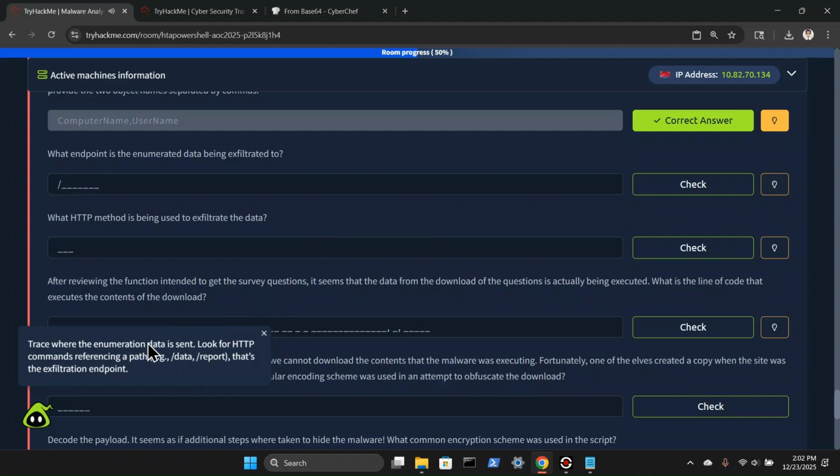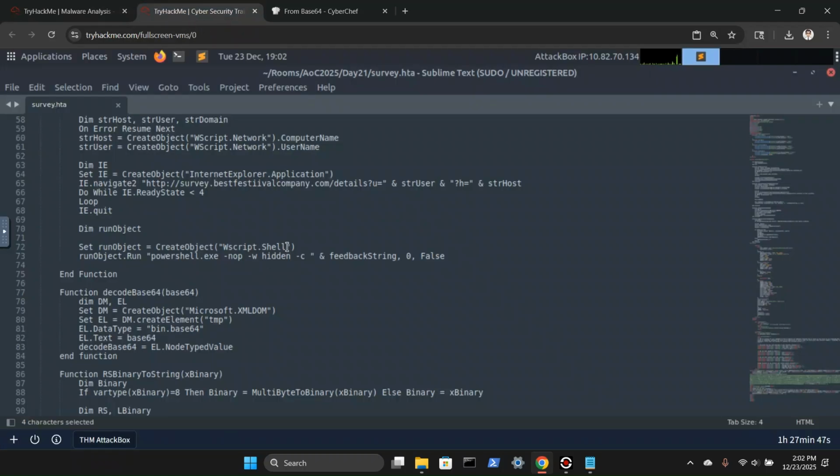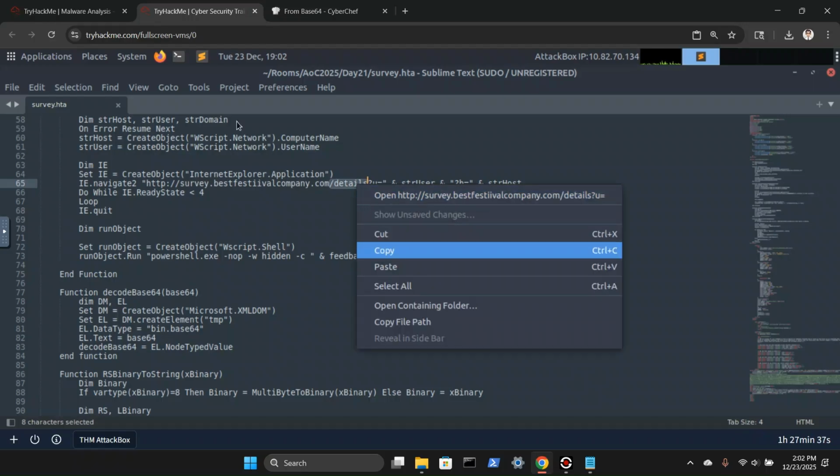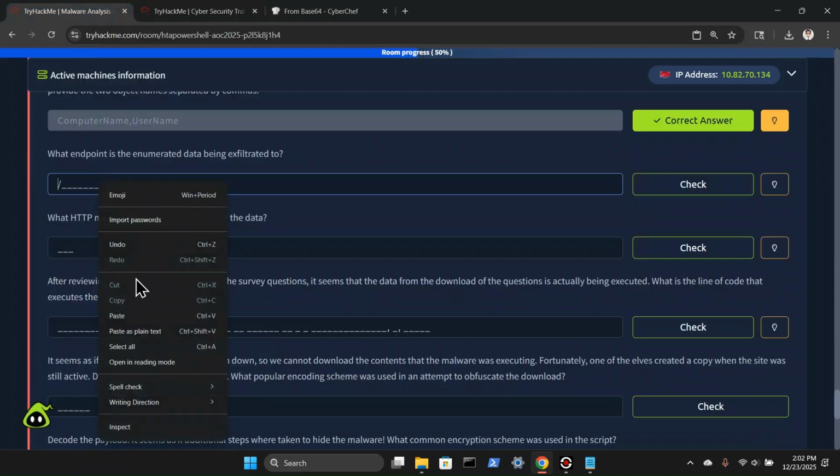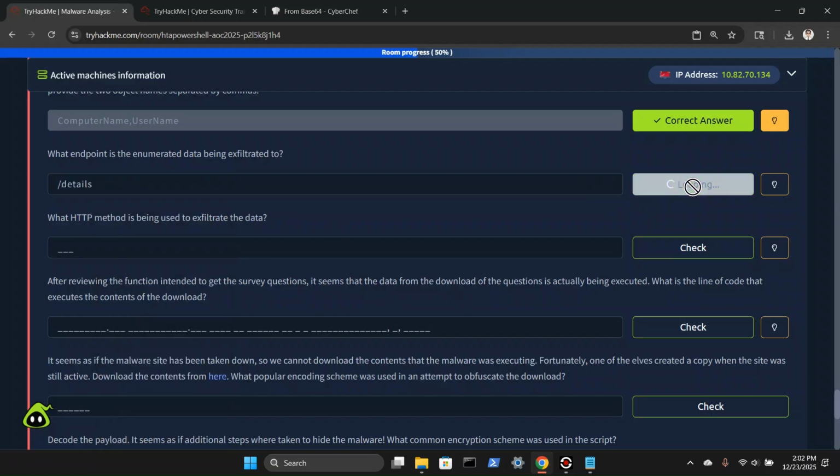Trace where the enumeration data is sent. Look for HTTP commands referencing a path. Got it. I saw that up here. So we'll say HTTP survey best festival, it's /details. Copy this. Paste that. Check.